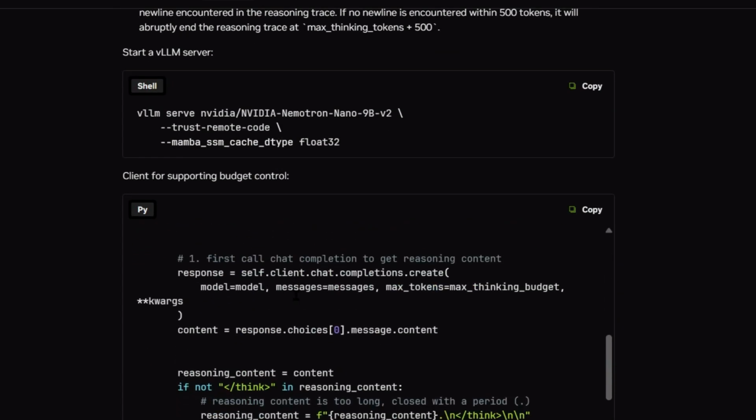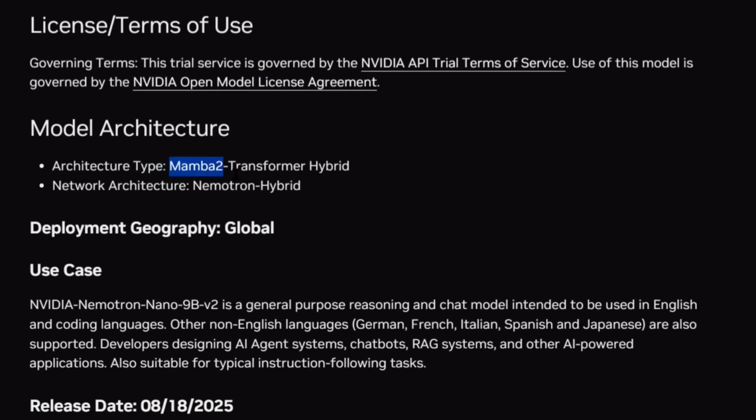Here's what makes this model special. It's a hybrid Mamba transformer model. Most AI models use self-attention layers for everything. These are slow and use tons of memory. Nemotron uses Mamba 2 layers for most work, way more efficient. It only uses expensive layers when needed. Like having a sports car that can also be fuel efficient.